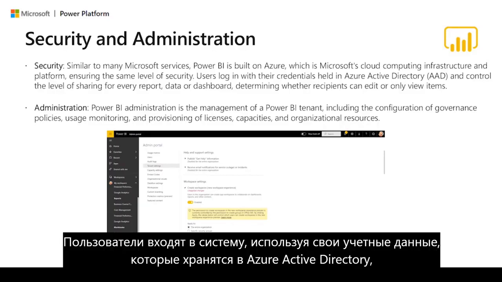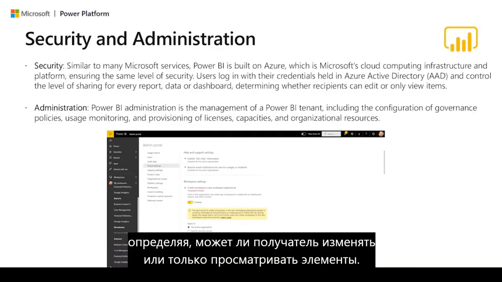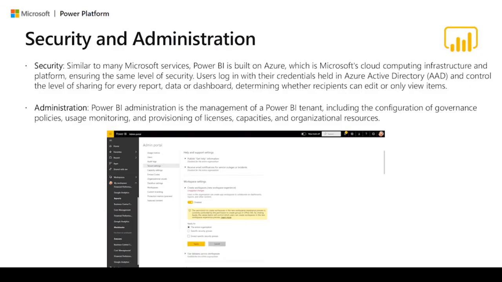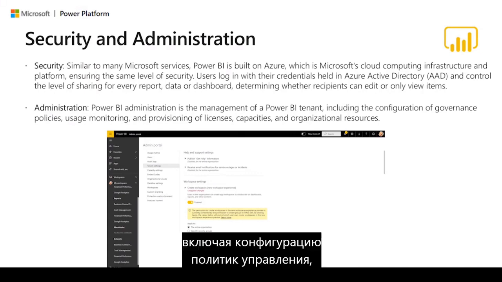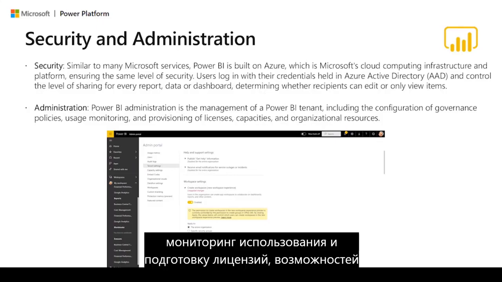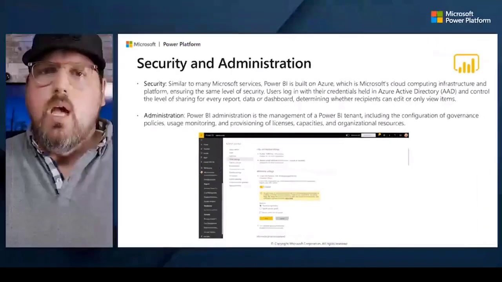Users log in with their credentials, are held in Azure Active Directory, and control the level of sharing for every report, data, or dashboard, determining whether a recipient can edit or only view items. Power BI administration is the management of a Power BI tenant, including the configuration of governance policies, usage monitoring, and provisioning of licenses, capacities, and organizational resources.